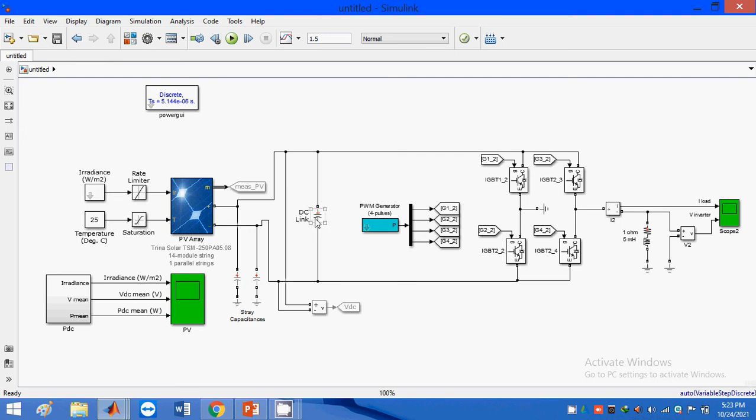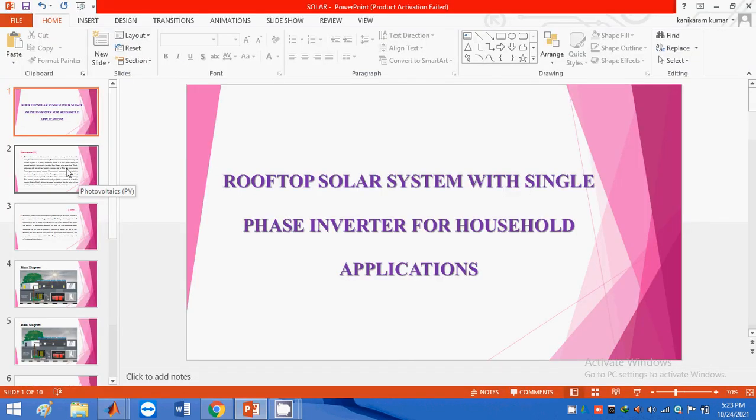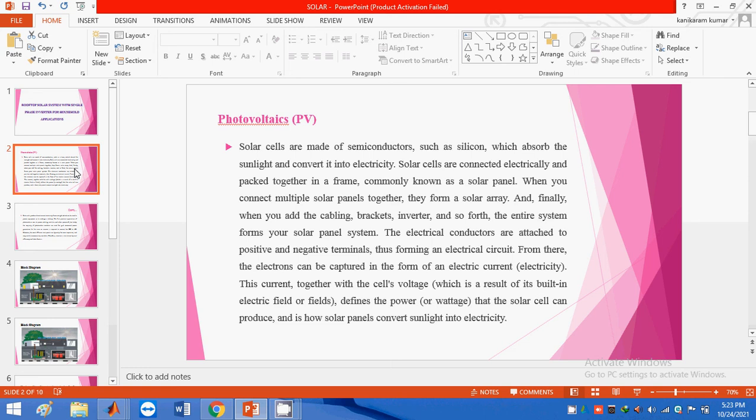So in the solar panel, what are the inputs for the solar panel? You already know. Before doing this PV panel array, we need to discuss some matters related to the PV panel. You already know PV cells. Mainly we are focusing on the solar cells. Solar cells are made up of semiconductors which absorb the solar light and convert it into electricity. It is packed in the form of photons.